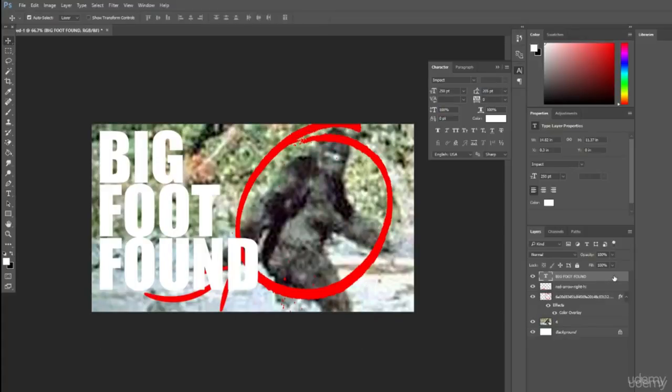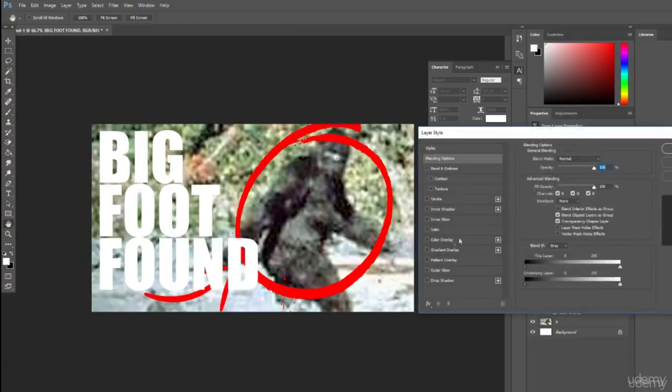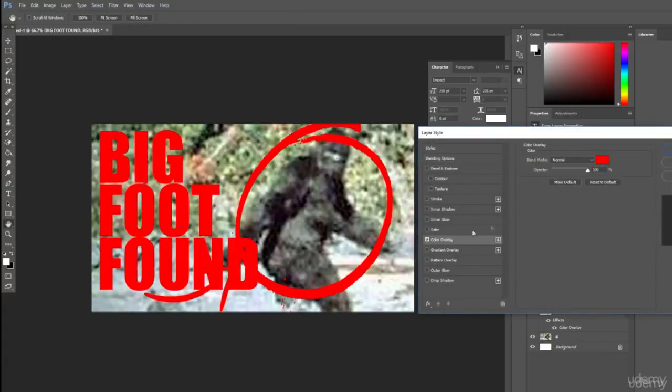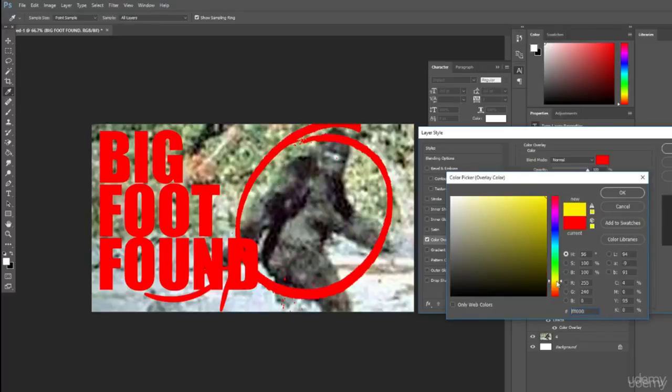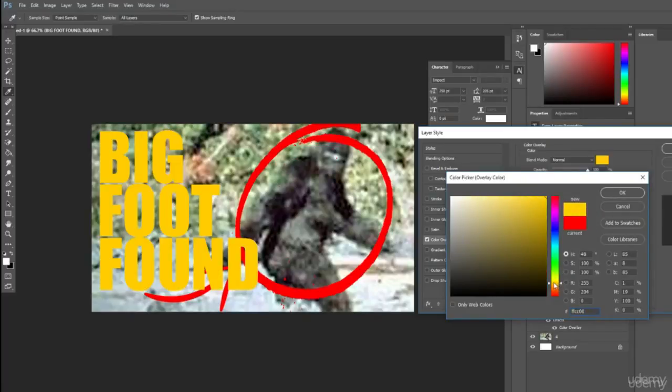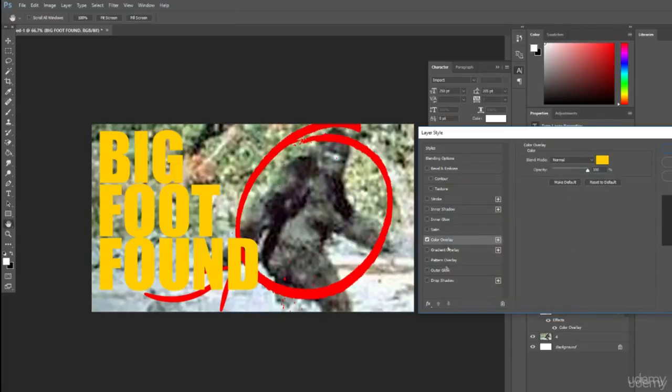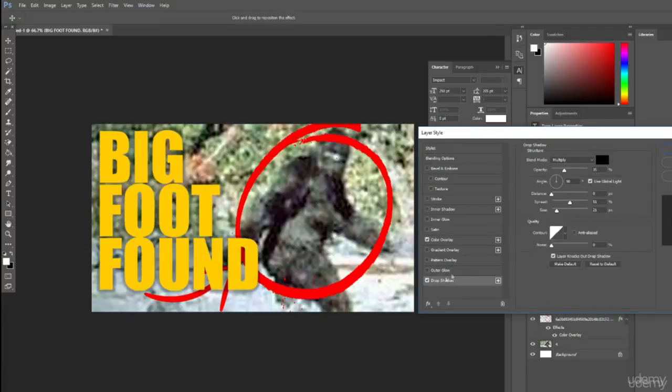Alright, so then we're gonna go ahead and open this up again. Go to our layer styles. Go for a color overlay. And I like to go with like an orangish yellow. Kind of like that. That looks good. And to make this kind of stick out more, we can go with a drop shadow. Click on drop shadow, go to distance, make it 0. And it kind of makes it stick out a little bit more.